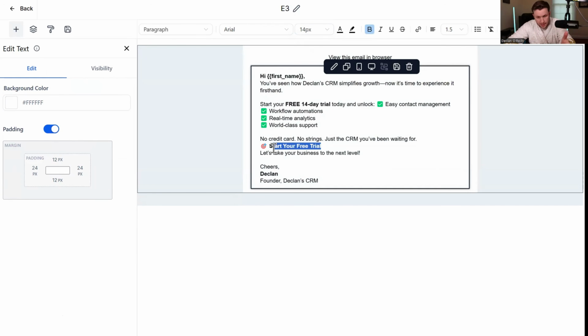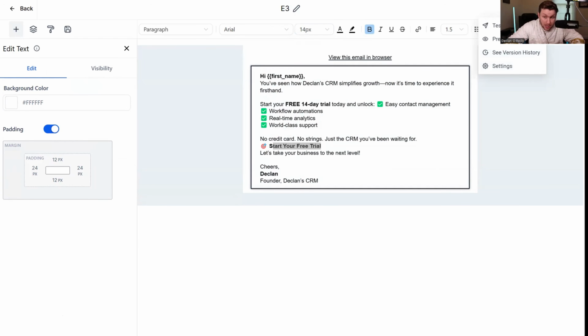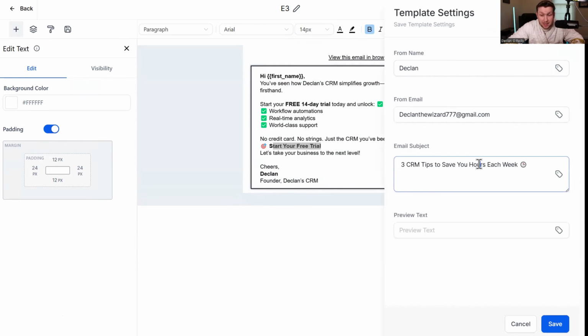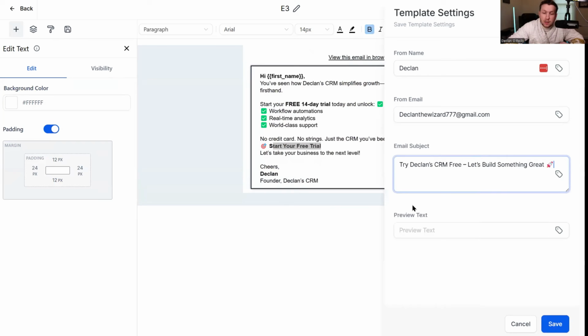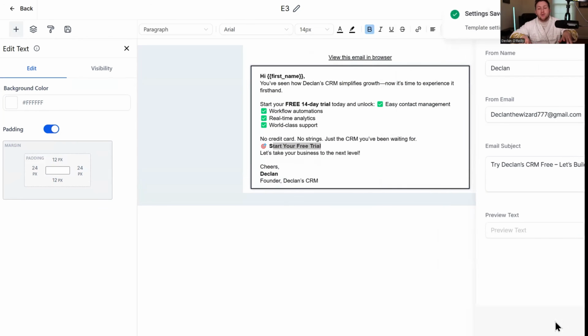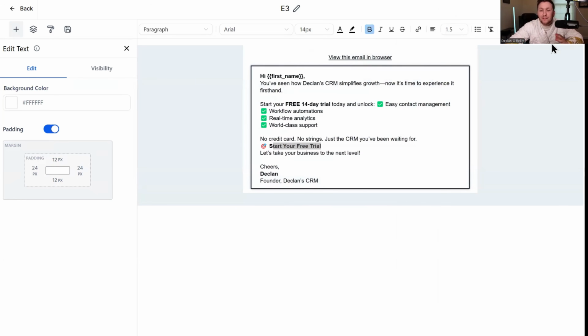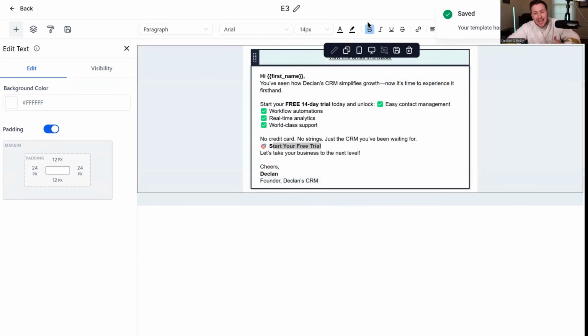Make sure you connect it just like we did before. Then you come right in here. We go right into settings, same exact thing. Then we come right back here. We're going to get this exact subject right here. We're going to come right back in here and paste it. That way you now have all of this saved and configured. Okay, then you're going to click save template.